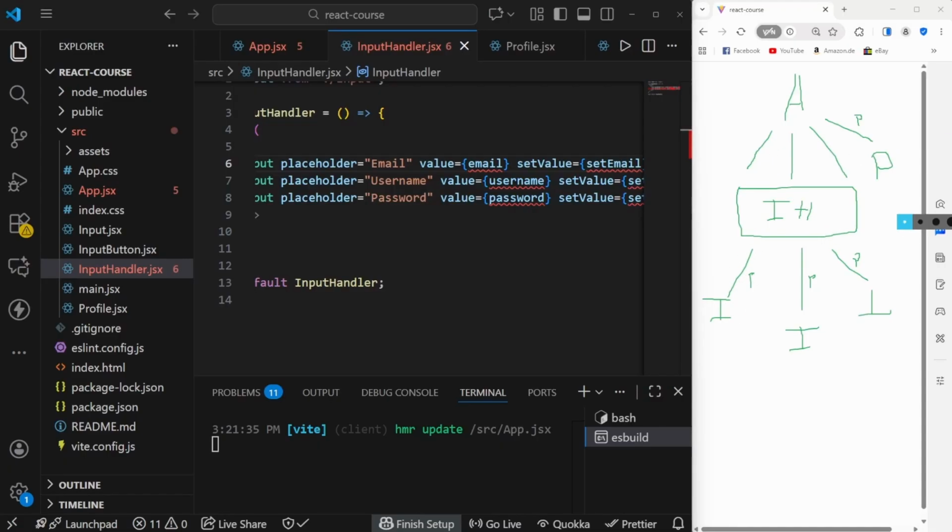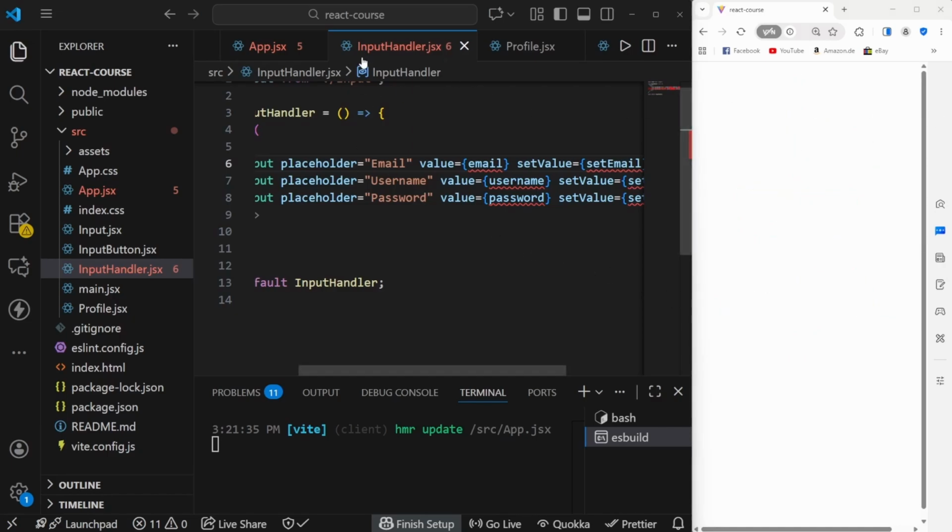So in order to fix that, obviously this is only one line at this point, but in order to fix that, we also need to pass our props now from our app component to our input handler component. And now that the input handler component has the values, it can now keep passing the values as props again to our individual input elements. And that is what we're going to do right now.